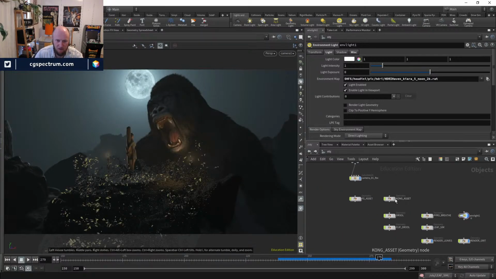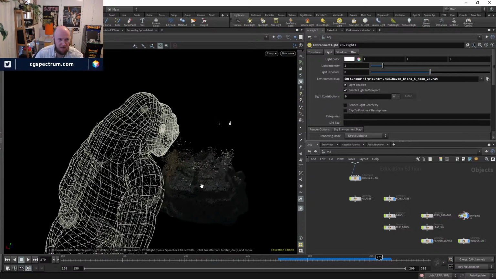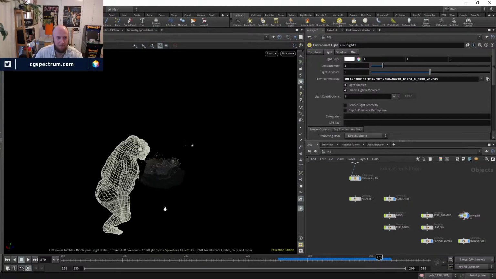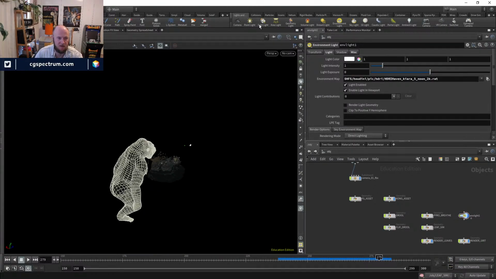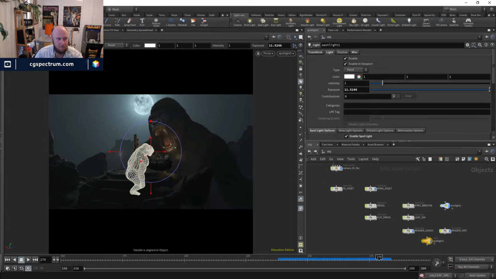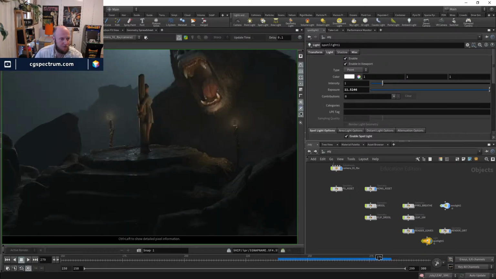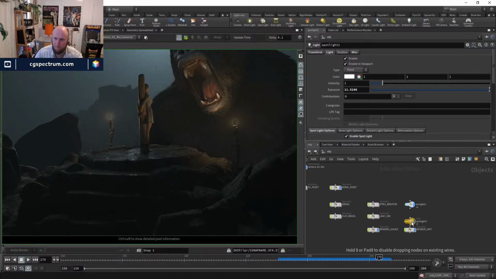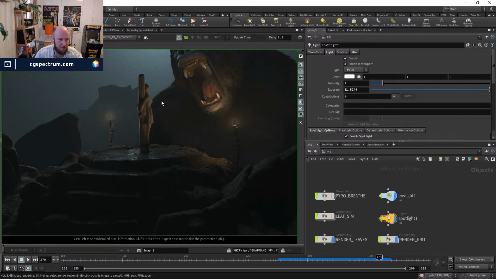So turn on my King Kong. So it's coming from behind his head, kind of like that. And I'll just create a spotlight in there. Render view. Yeah, the render is great.